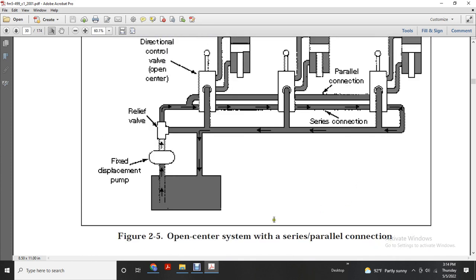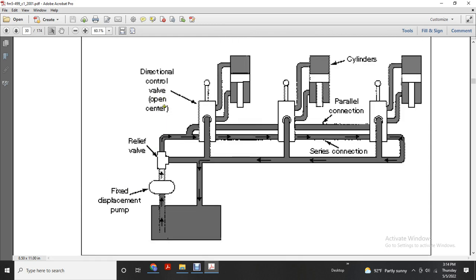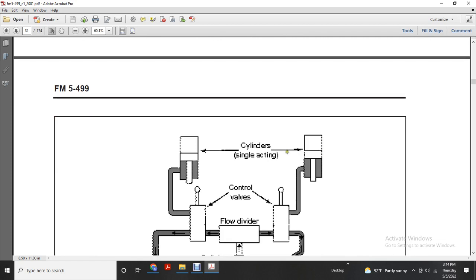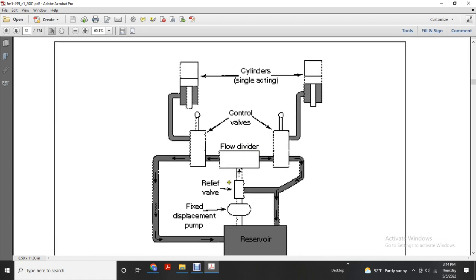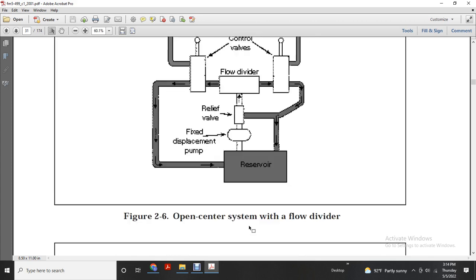Shows the open center system with series and parallel connections. Figure 2.5, page 2.5: fixed displacement pump, reservoir, relief valve, directional control valve, open center, cylinders, parallel connection, series connection. Cylinders, single acting, control valve, flow divider, relief valve, fixed displacement pump, reservoir, open center system with flow divider.